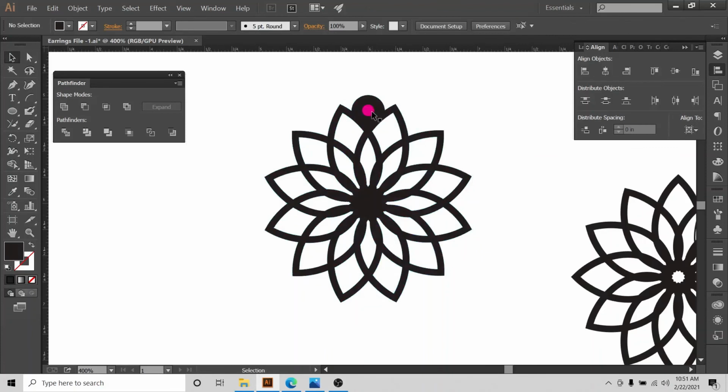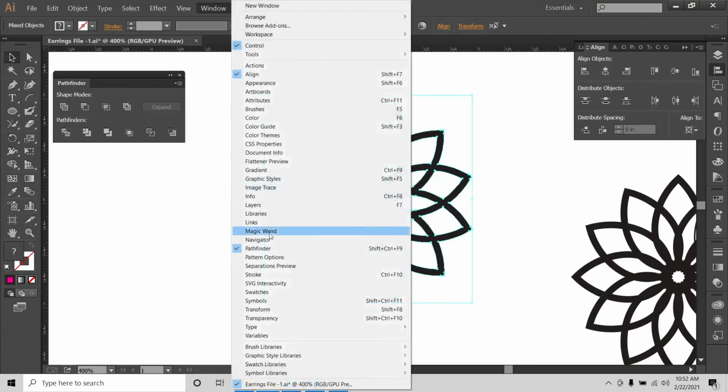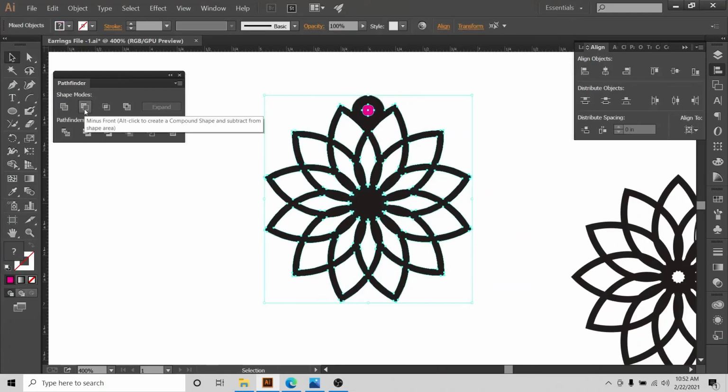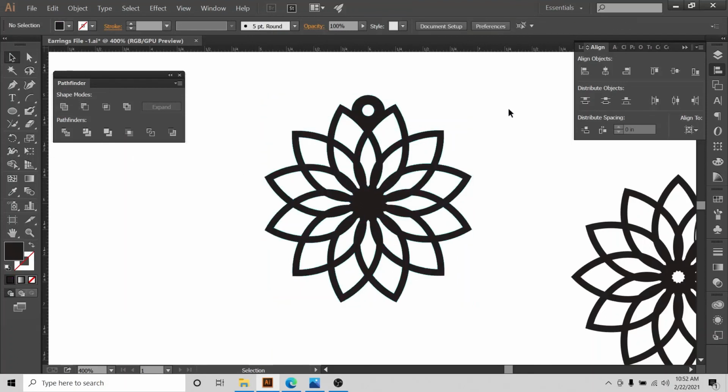And I will punch this jump ring hole for earring hardware through this design. So I'm going to select both of these, make sure they are aligned to the center. From the Pathfinder, which you can find from Window, Pathfinder, and then you will find this panel here, I'm going to use Minus Front and click. Here you go. Your earring is complete. This design is complete. Now you can see.